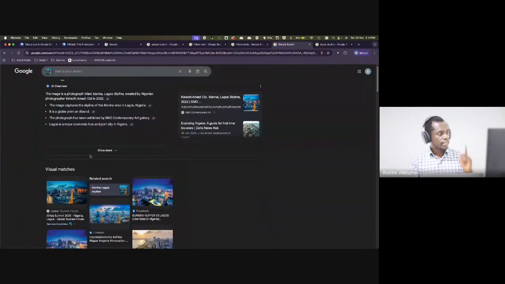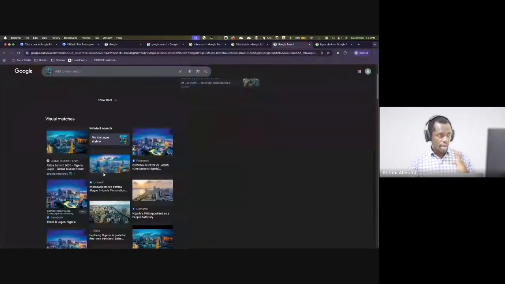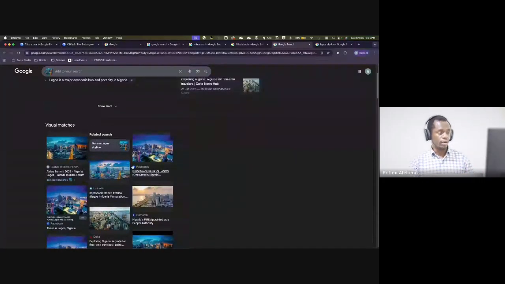And it tells you this image is a photograph titled Marina Lagos Skyline, created by Nigerian photographer Kelechi Amadi. So I just took an image and did a reverse search, and I'm getting details of who created it, who took the picture, and that it was taken in 2021, and I'm getting more and more detail about that image.